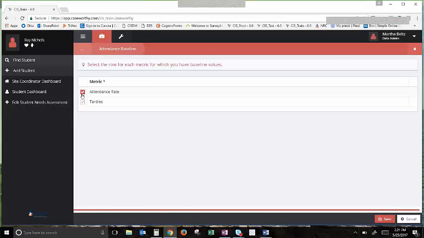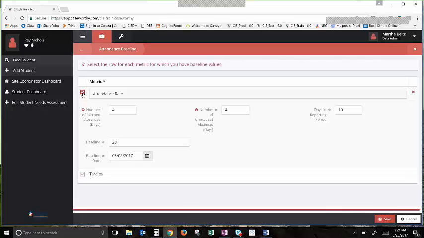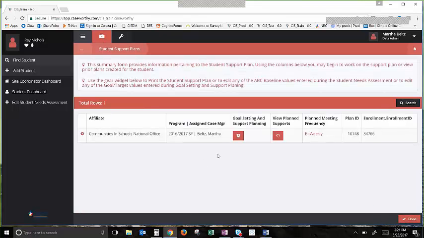It's going to look very similar to what it looks like in the actual workflow, and we could open up that area and just change what this actually looked like. And then you see for attendance, this has an auto calculation for the baseline, so that changed it to a 92% attendance rate. And you hit save, and then your goal, your support plan has been updated.